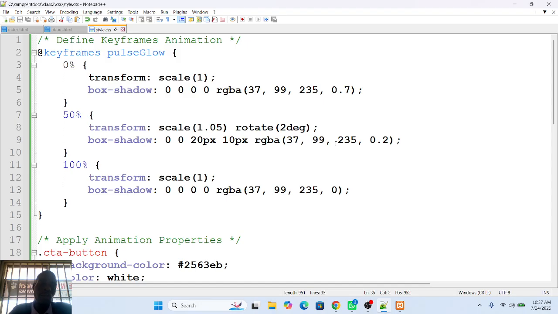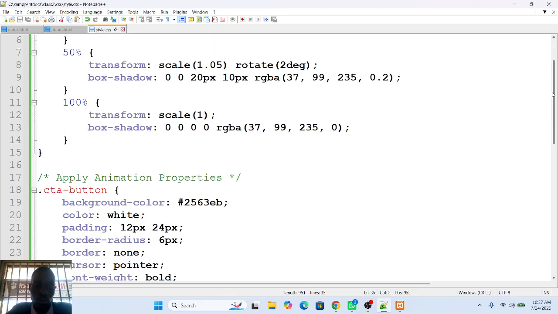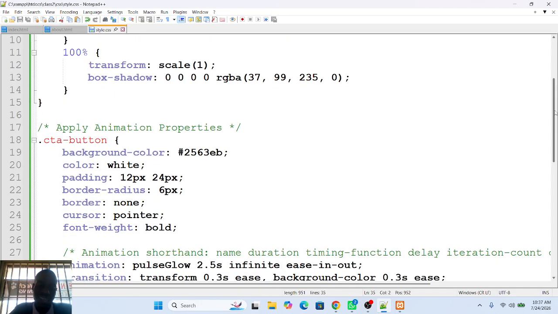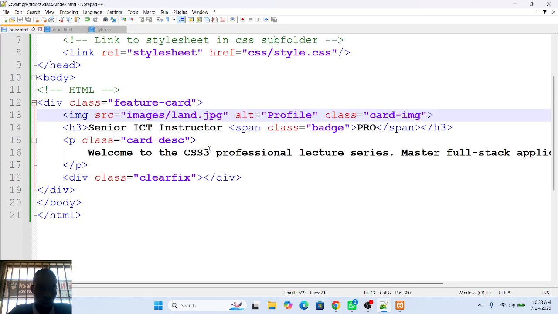We just declare the various stop points. You can even have it at 0%, 10%, 20%, 30%, like that until you get to 100%. But most importantly, you have to know the various stop points and the particular thing you want to animate. Now look at this, the CTA button. I think we should just try this out and see what this animation is going to create.